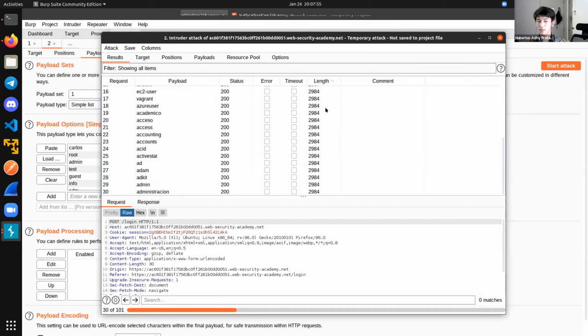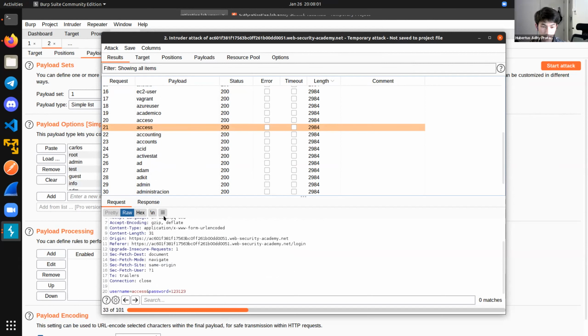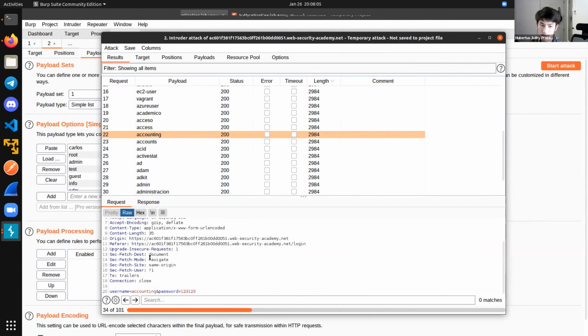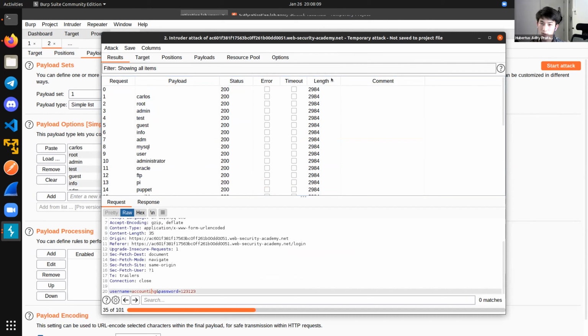Basically, Burp will send all the different requests, as you can see here. Username is access, payload is access. Then here, username is accounting and accounting. Hopefully, if you're lucky, we will get our username. But the Community Edition, the free version, is really slow.